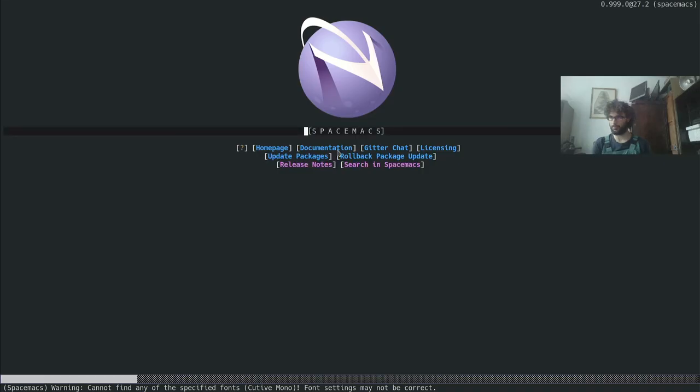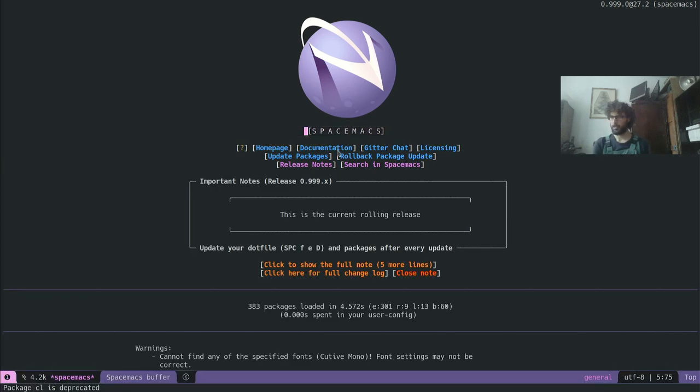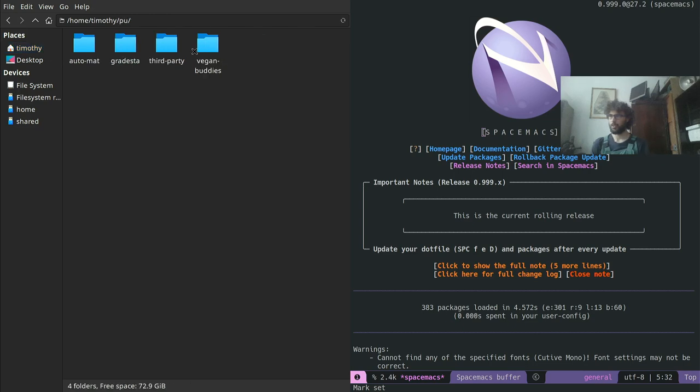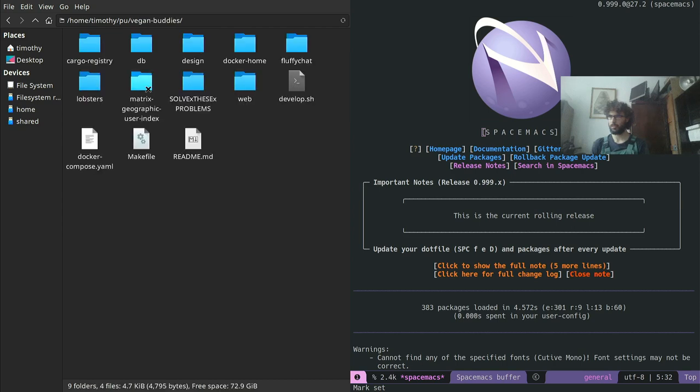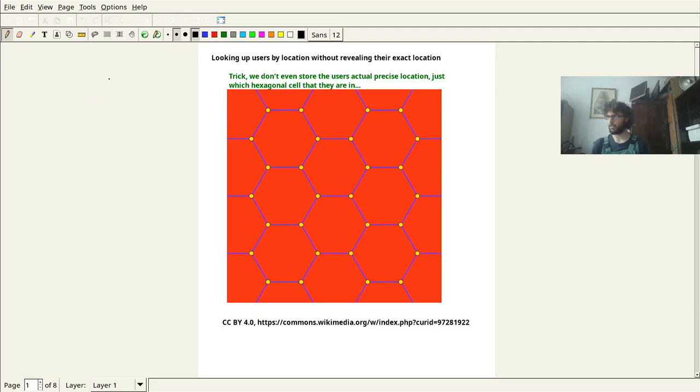I'll launch up Emacs and see where we're at. I guess I should also launch Zernal because I was creating some notes in Zernal, and I'm not really quite sure what I'm going to do today. Last week I had worked on the design in Zernal, and I looked at a couple of mechanisms for storing the user's location and looking up user's location.